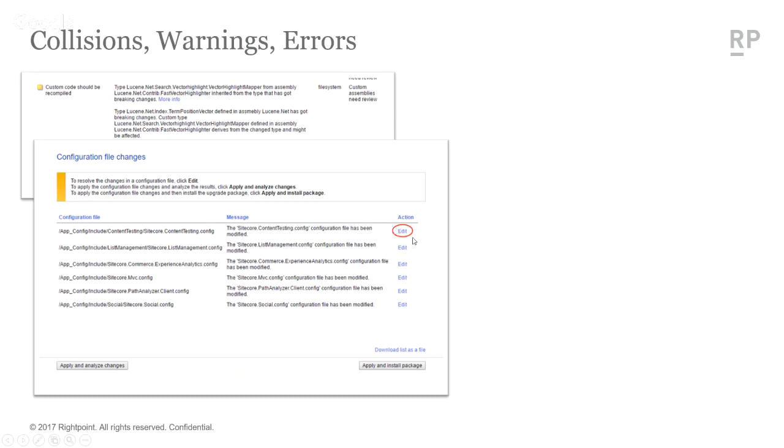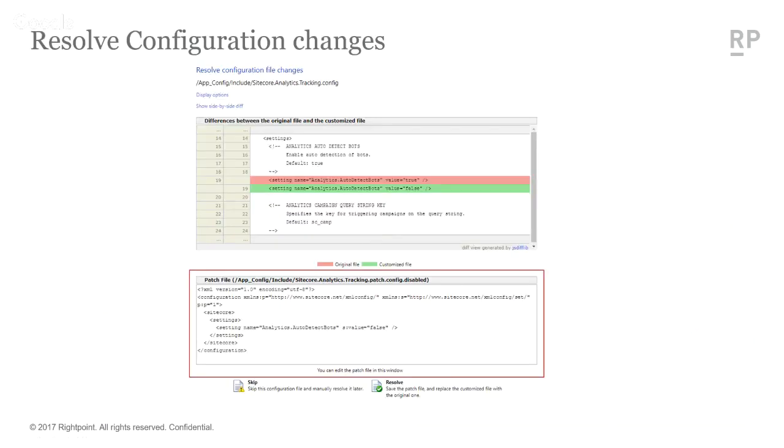Same thing with config files. If you're modifying any configuration files that are out of the box instead of patching, Sitecore is going to identify those and tell you what needs to be changed. This was introduced in Sitecore 8.2, but it's been improved in Sitecore 9. It allows you to actually resolve and make changes directly to your config files as part of the update process.